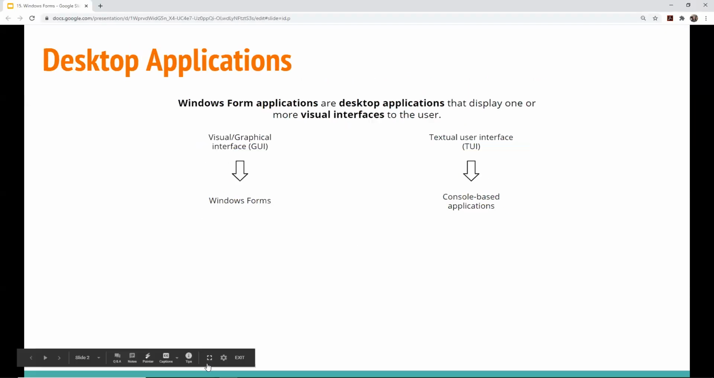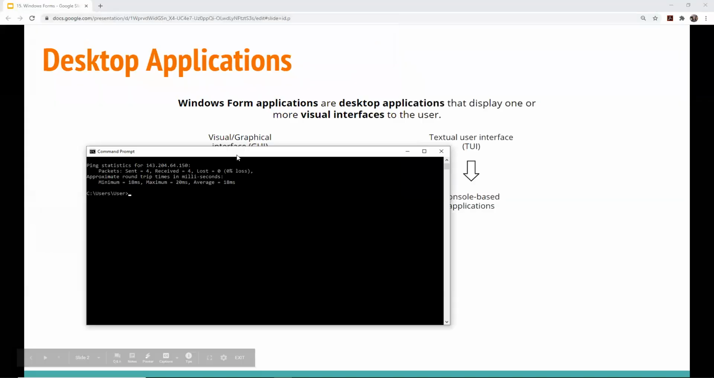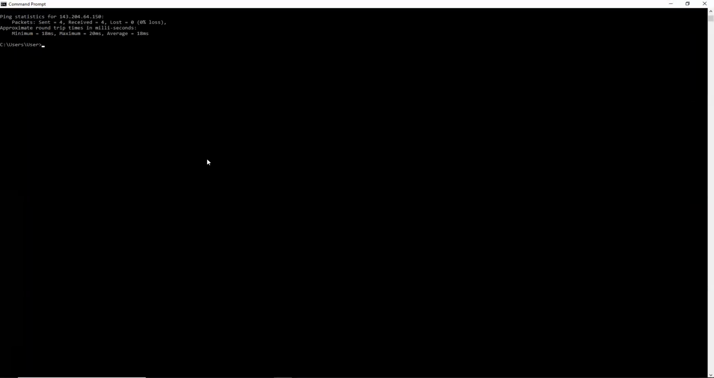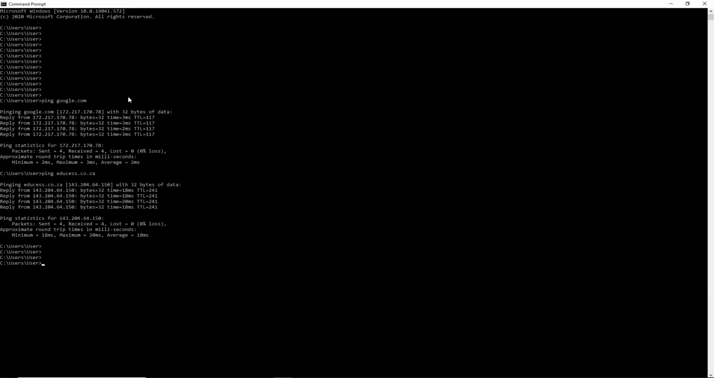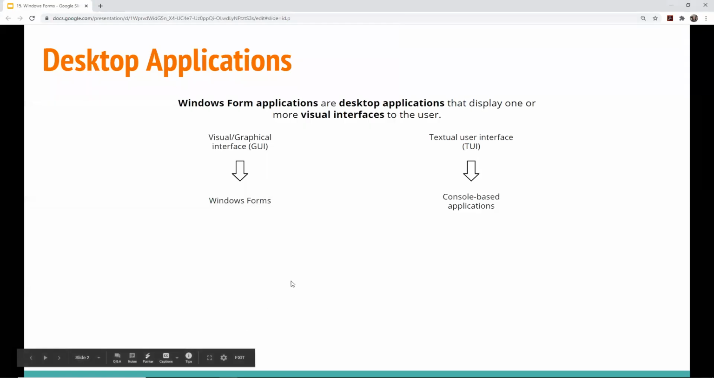Why do we call them console-based applications? Because they run in this command prompt. And another way of saying command prompt is console, okay? This is a console. That's what we call it, a console. Okay, cool. So what are the advantages?